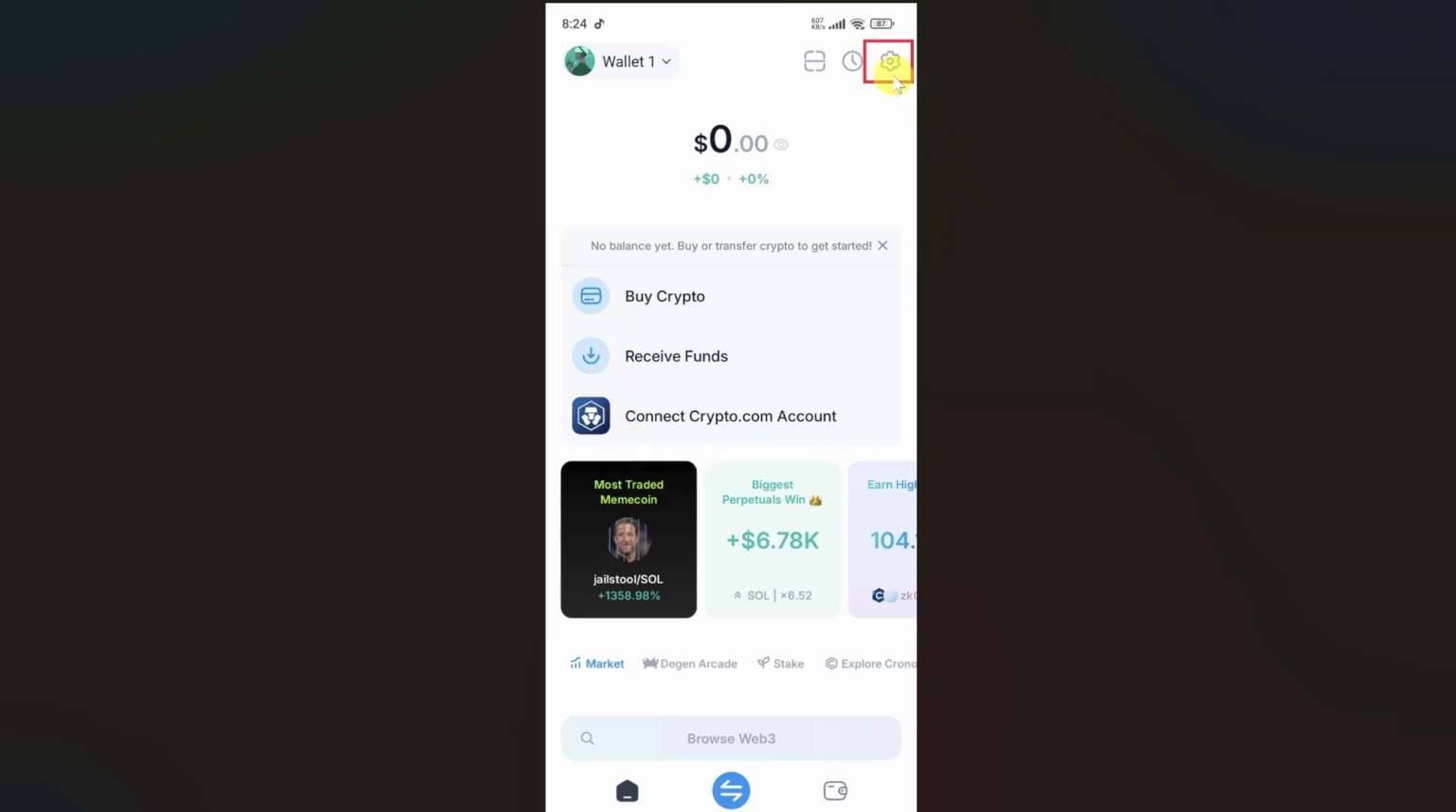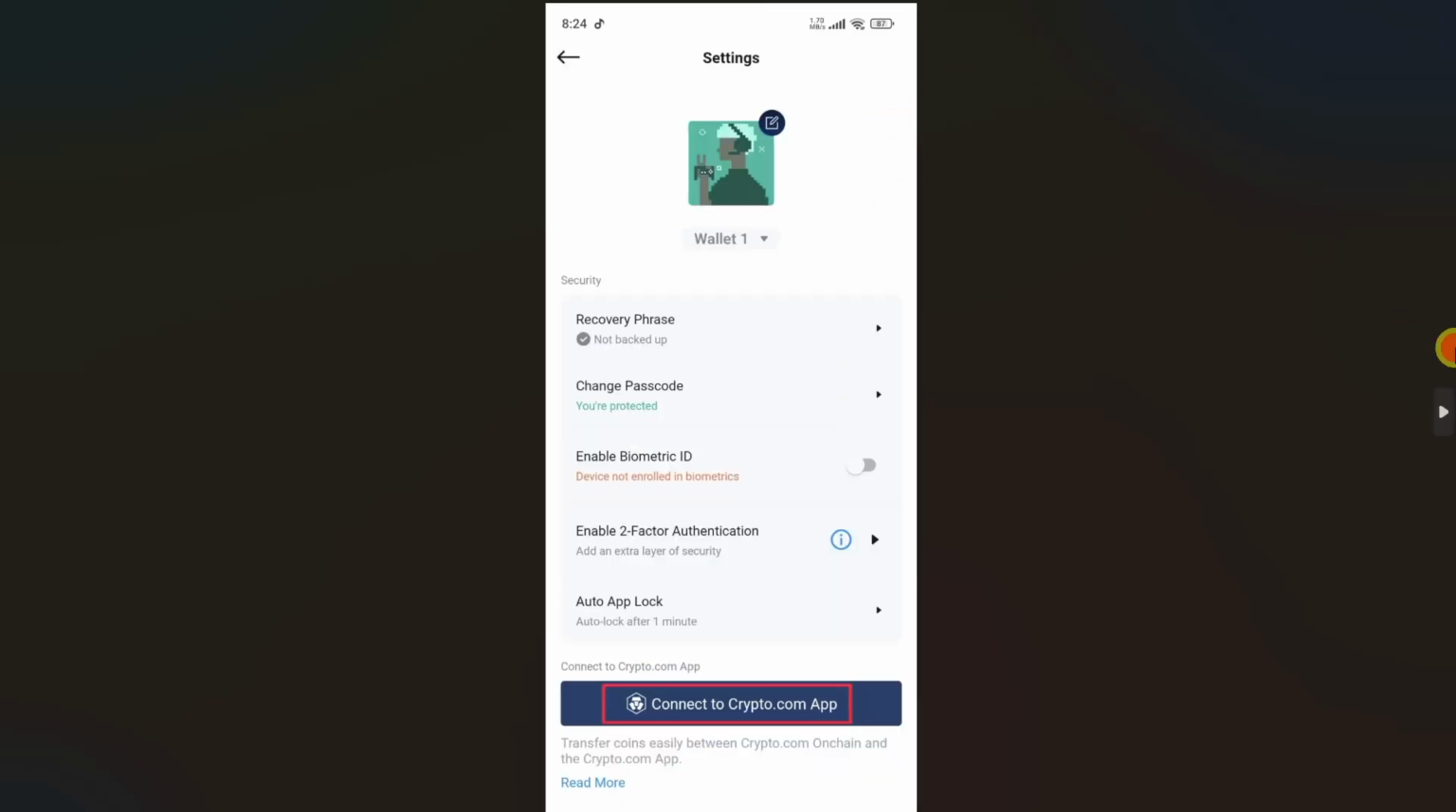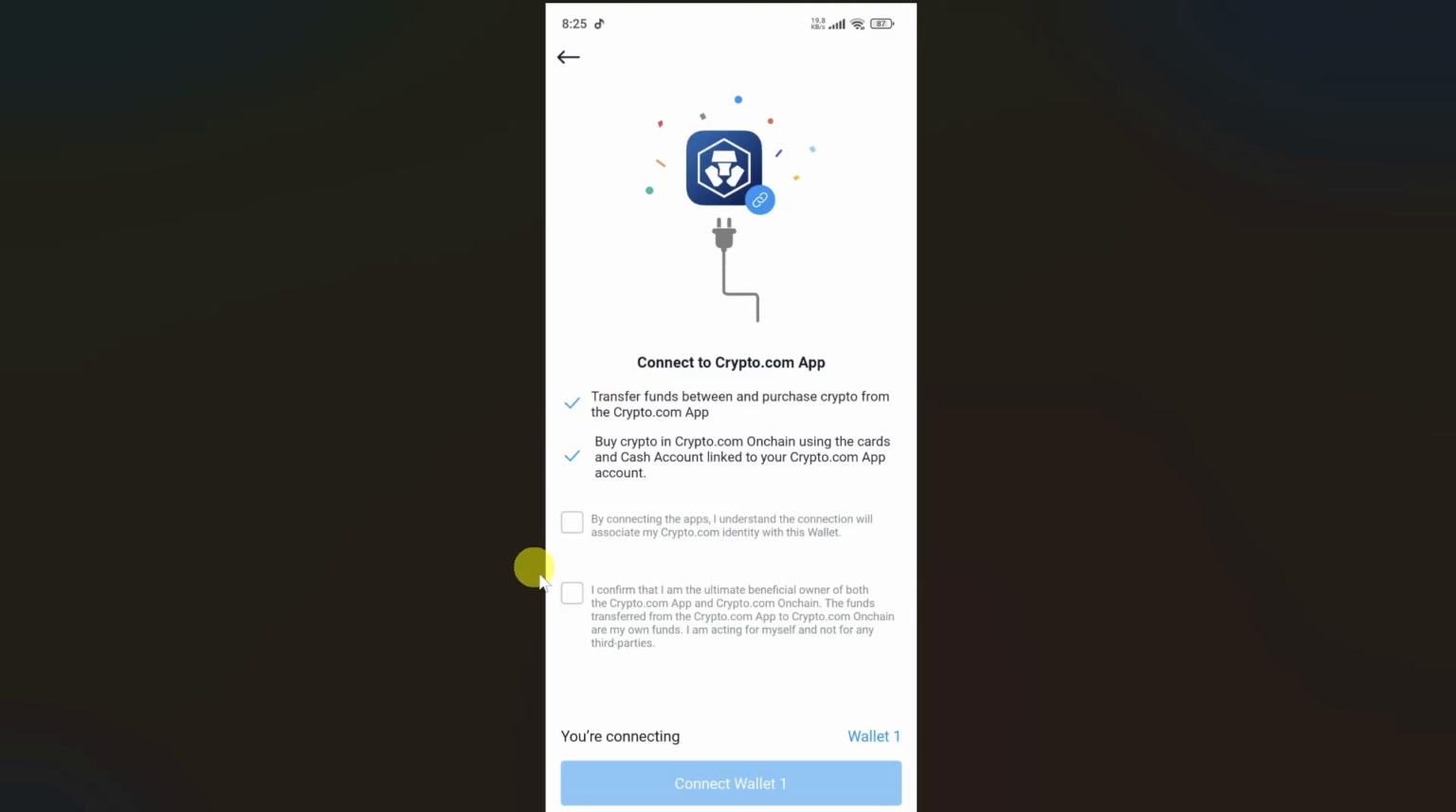And then you have to click on this settings icon at the top of your screen. You can also click this option connect crypto account from here. If you don't find this option, you have to click on this settings option. Then on the screen you will be able to find this connect to crypto.com option, so you have to just click on it. Then it will show you the screen. From here you have to click on this two check boxes and then click on this connect button.